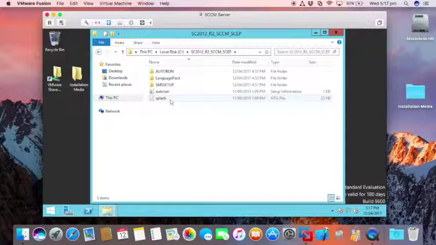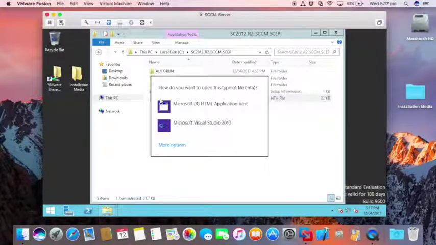Alrighty, now for the main event. So you can double click on this splash here, this HTA file, and you run it with the application host.